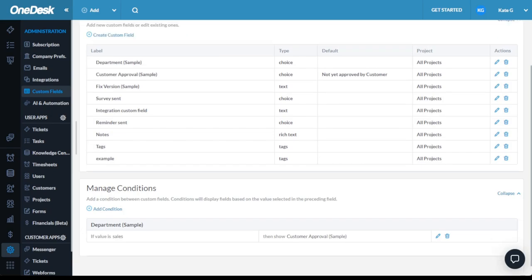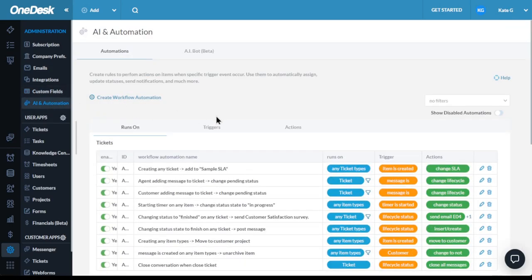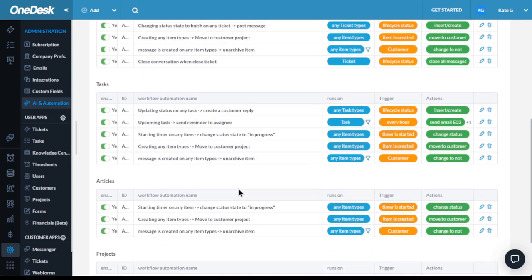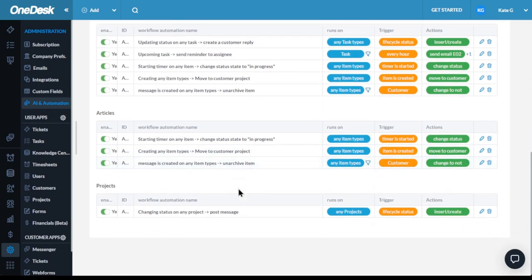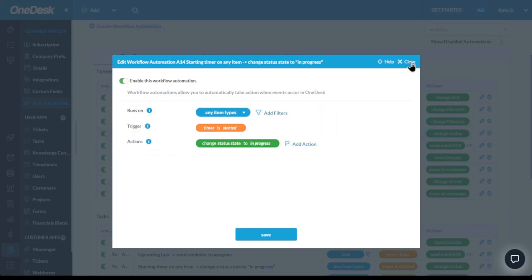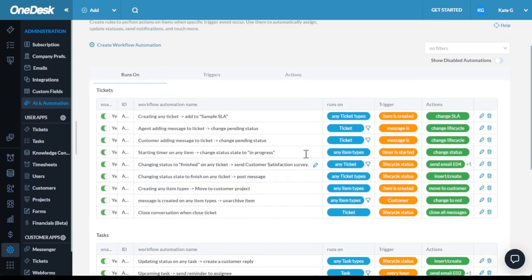Next is our automation and AI configurations. Here in the Automation Center is where all our automation rules are housed. Automations let us perform actions based on a variety of triggers. There are a number of out-of-the-box automations that post messages or update statuses, and you can modify these as you desire. Automations can run on tickets, tasks, articles, timesheets, or projects.